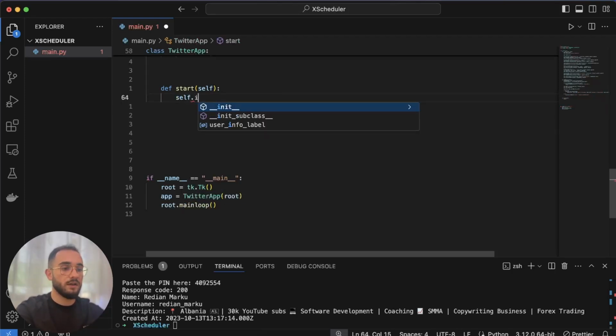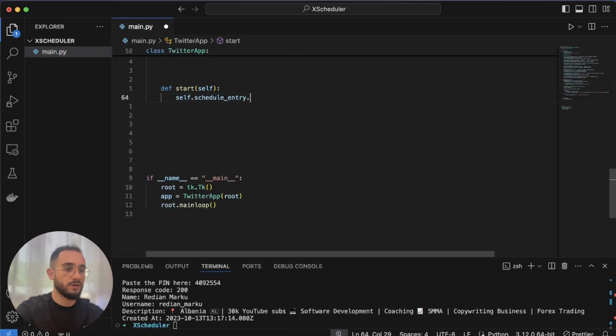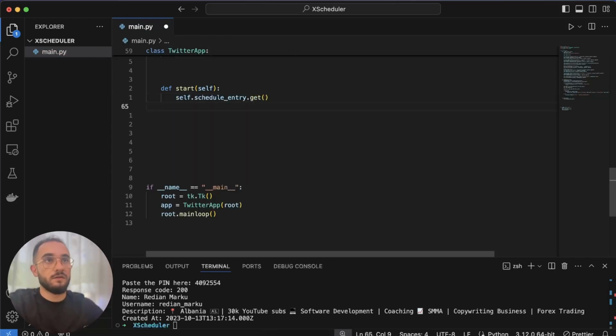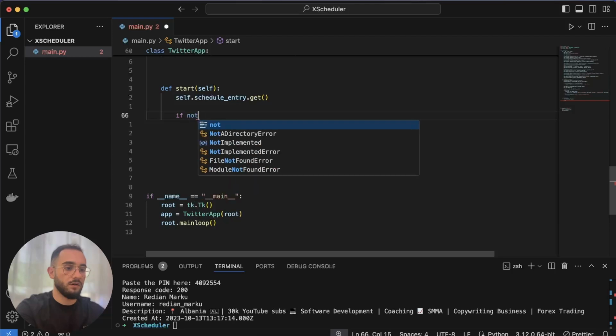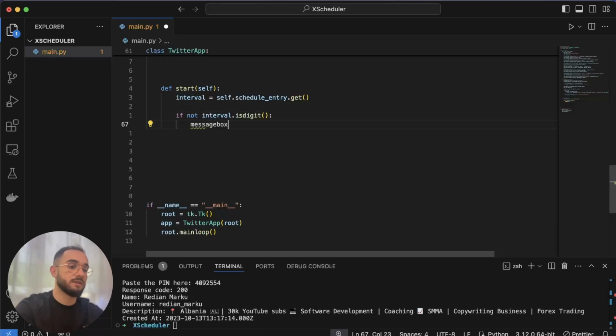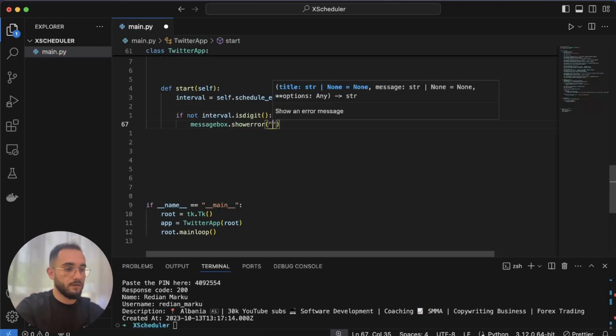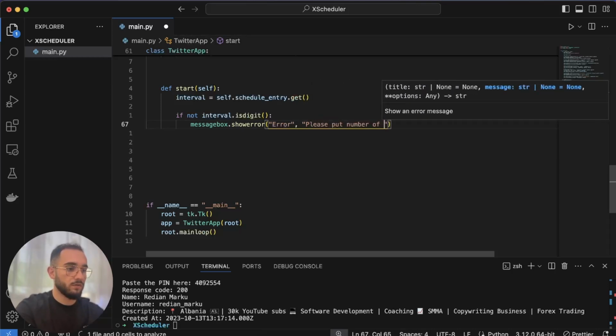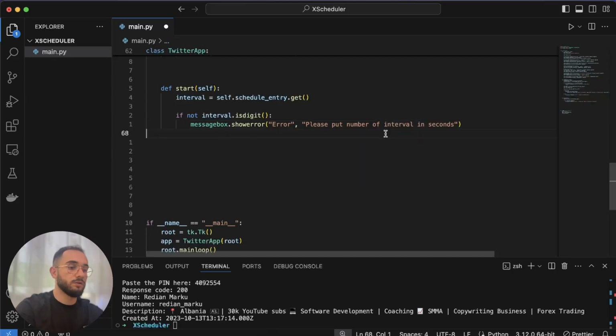So self.interval or schedule entry dot get. So we'll get the seconds. If not, we'll check first if not self.schedule entry, or actually let's create a new variable. So interval. So I will check if we put numbers. So we need seconds, and the user has to put a number for the seconds. So let's check if interval dot isdigit. If not isdigit, we're going to show message box, show error, and for the error, I'll put a message, please put number of interval in seconds, and it will return nothing.